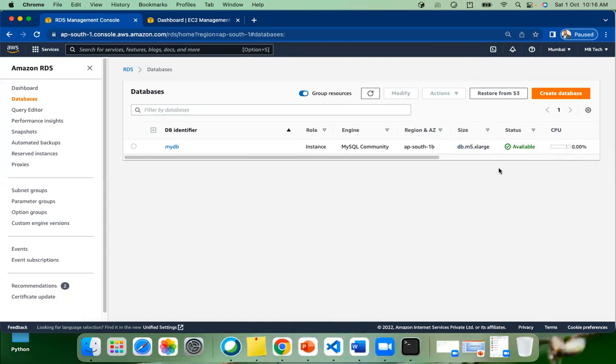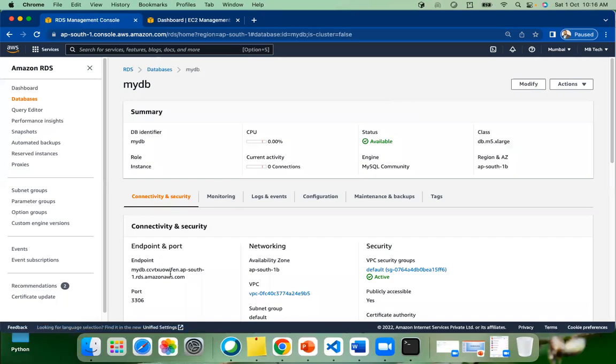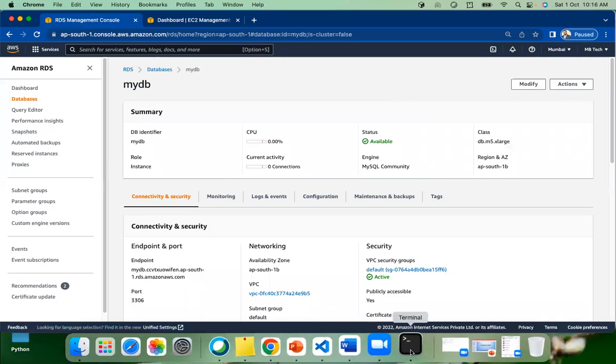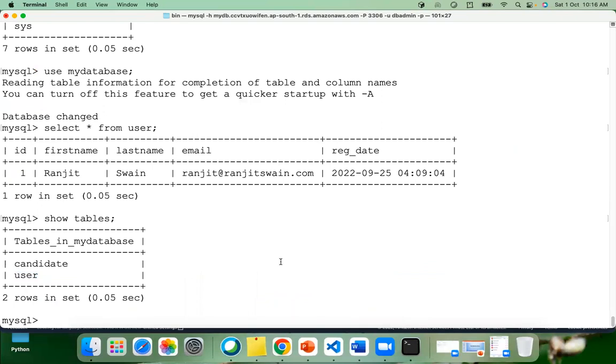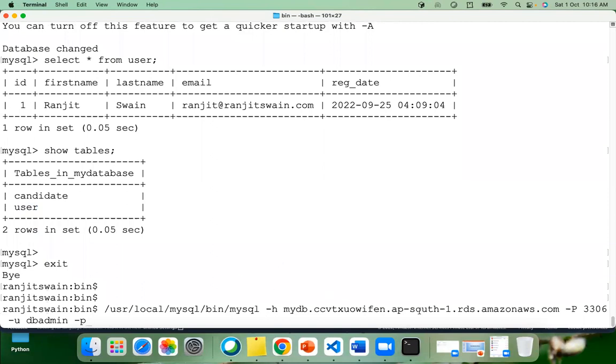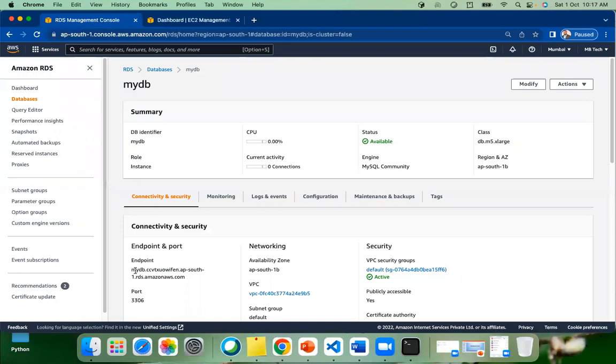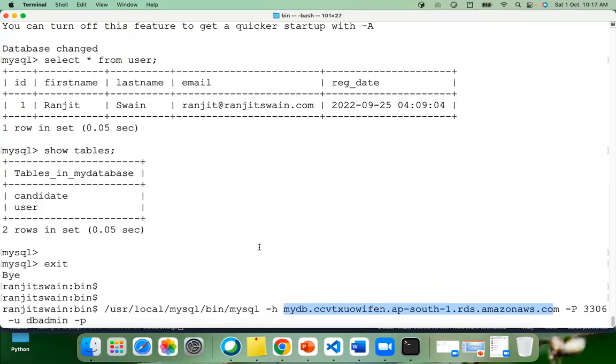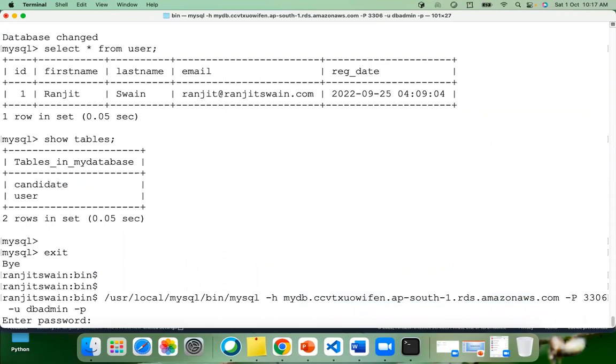Okay, so we can see here now the database is available. Let me quickly go ahead and connect to the database and see whether we are able to connect to it or not. If I go to the terminal, the same MyDB and the details are available here to connect. You can see the same endpoint here. Now if I go ahead and hit enter, let me give the password. Hit enter.